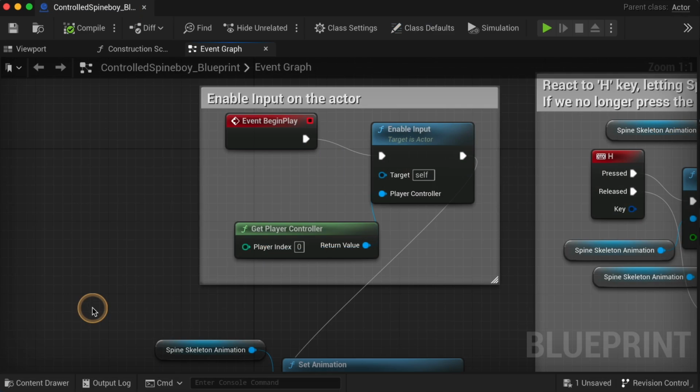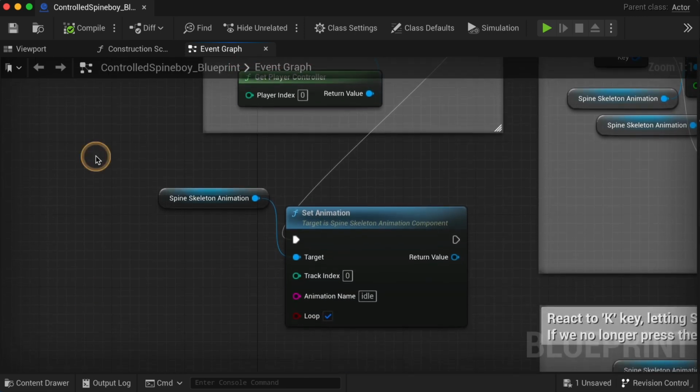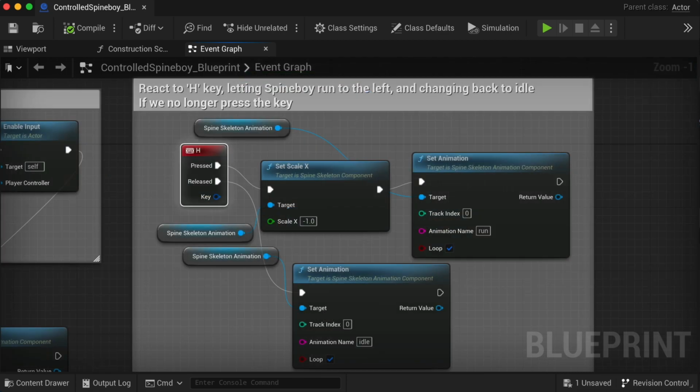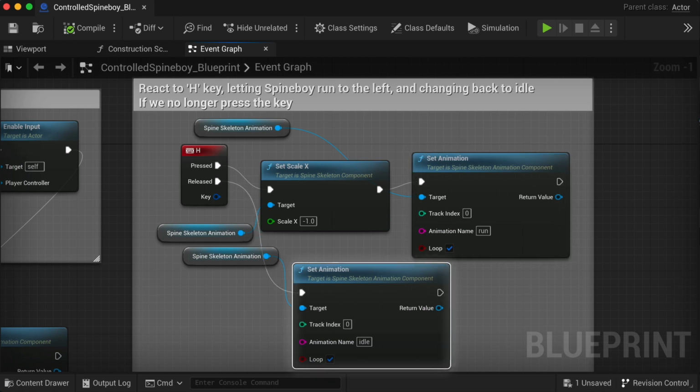In the first comment box, an enable input node is connected to event begin play, and a get player controller node is connected to the player controller pin of the enable input node. This configuration allows us to bind actions for various input events. The idle animation is then set on track 0 as the first animation. In the second comment box, actions are defined for the H key. When pressed, SpineBoy's scale X is set to -1 to make SpineBoy face left and run on track 0. When releasing the H key, he returns to idle.